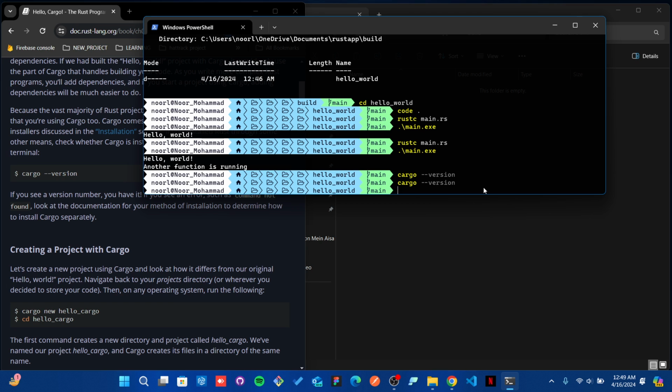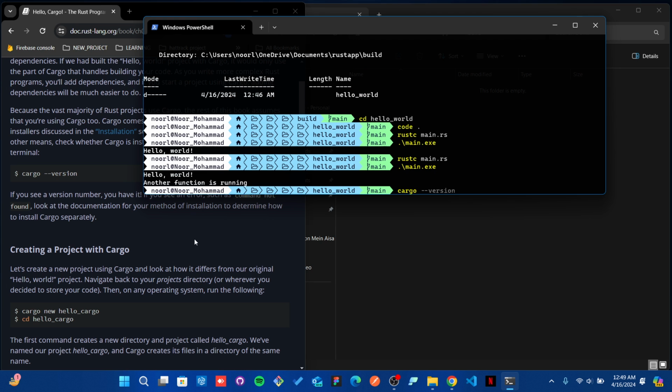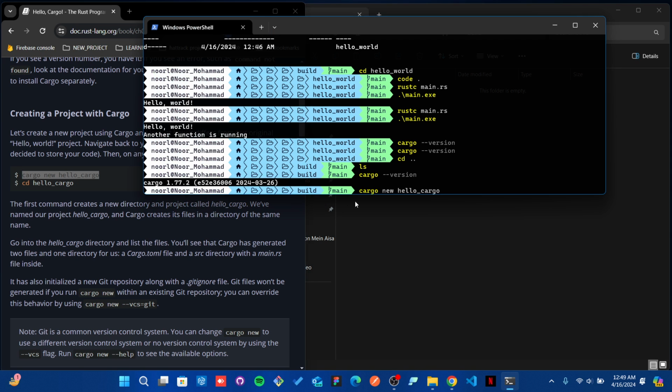Okay, what's wrong with that? I need to go back here because I don't have anything here. So cargo --version, okay, similar way. Now what I need to do is create the project. There's no need to create any directory. I can simply run cargo new and then the name of your project. You can put hello_cargo or anything here.